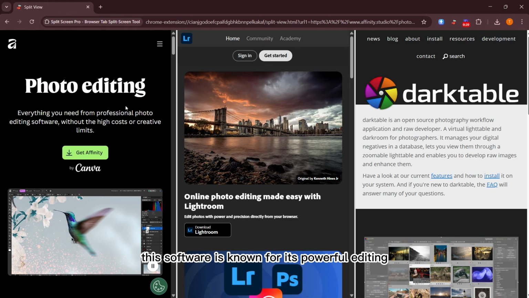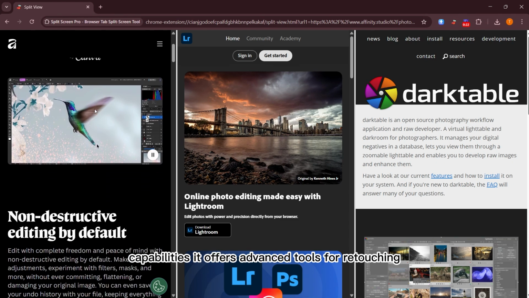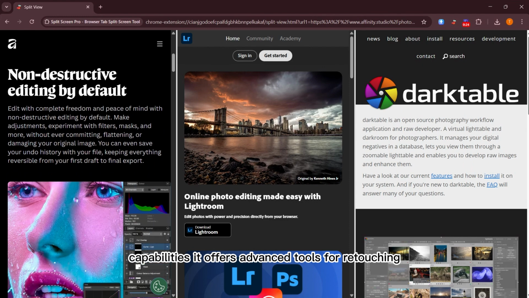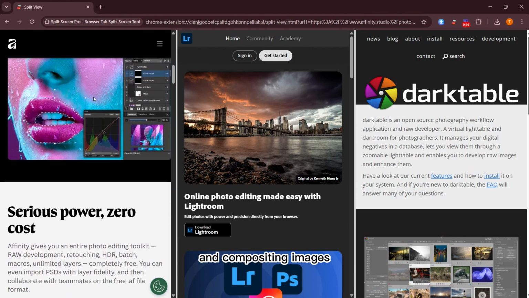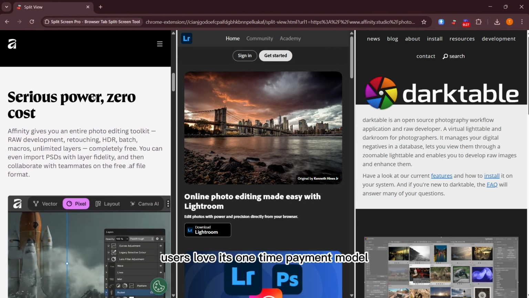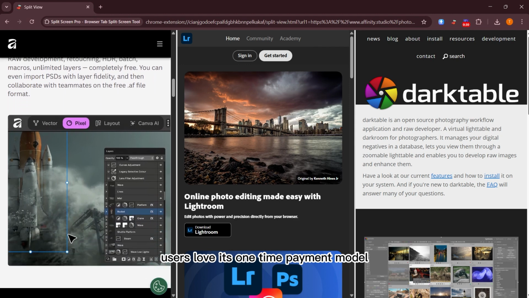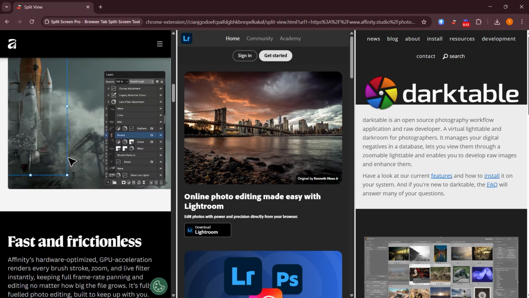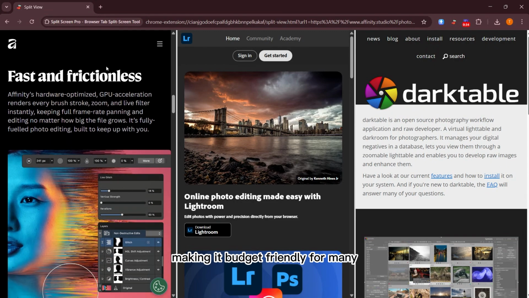This software is known for its powerful editing capabilities. It offers advanced tools for retouching and compositing images. Users love its one time payment model. There are no subscriptions, making it budget friendly for many.